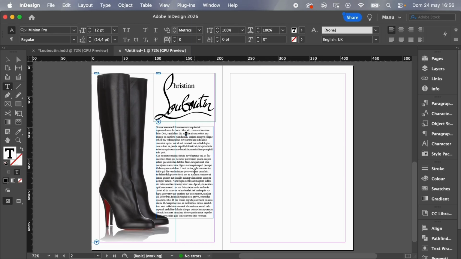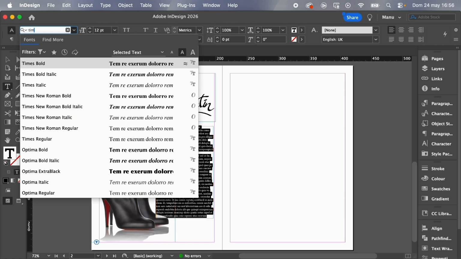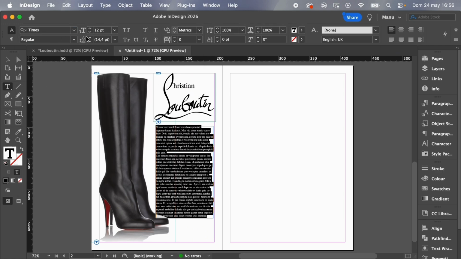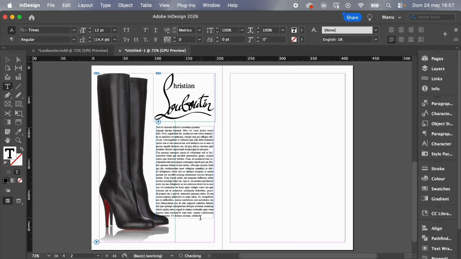We can check the typography. Now we are using a Minion Pro regular. We want the Times, so Control or Command A, and I will try to use the Times regular. I have it, 12 and 14.4 leading. This is correct. The alignment is this one, justified with last line aligned left, and we can even fill with placeholder text again to create another line.